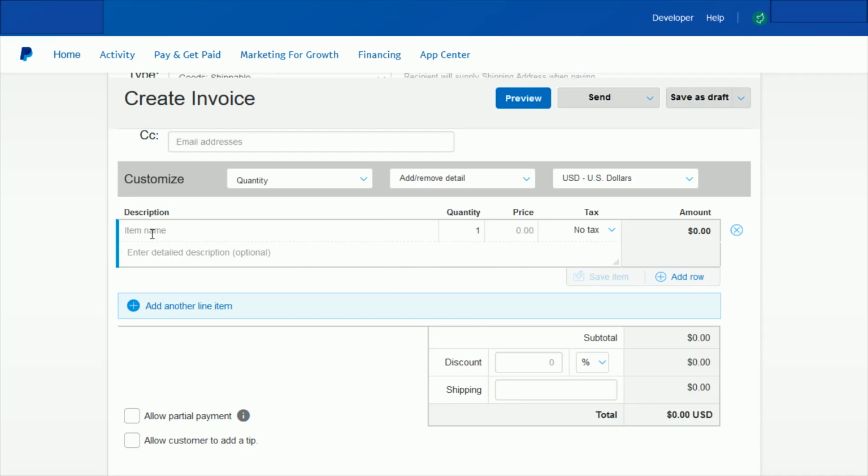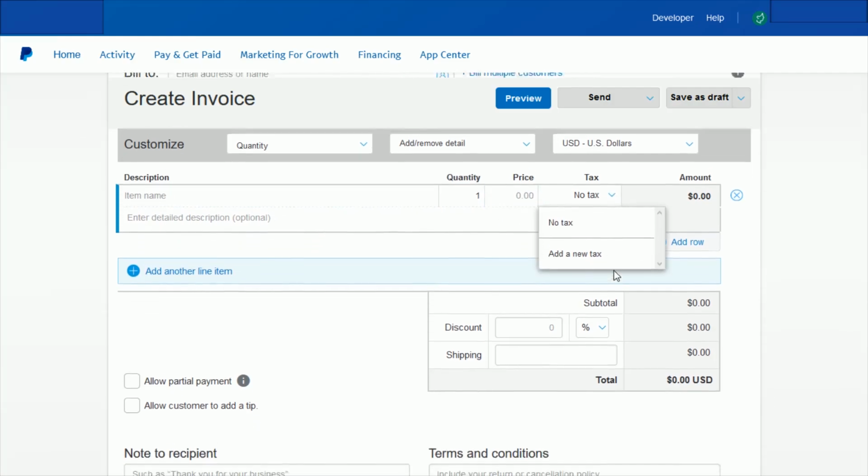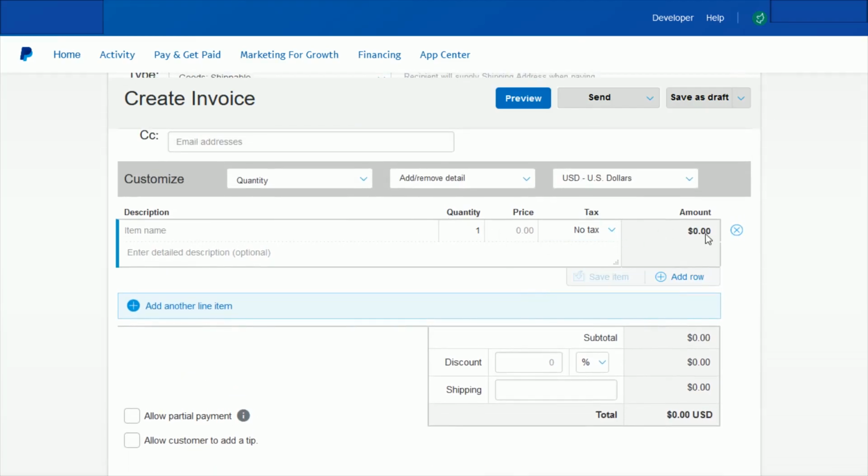So for the description, you can enter in the name of the item that's being purchased in this instance, and you can enter in a detailed description of this item. This is obviously going to be optional. You can enter in the price right here, and then the amount of tax you can add in, and then this will all calculate to give you an amount. You can also add additional rows if you have other items that you're going to be putting into this invoice.